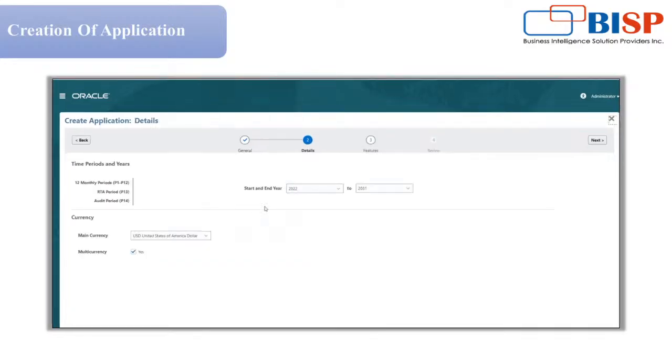Then we come to the second page, which is the details, which consists of the time period, years and the currency itself. For the time period, you set the starting year and the ending year. For example, if we are taking 2020 as the starting year, we want to start our application from that point in time, then we have to take a year prior to it, that will be 2019.